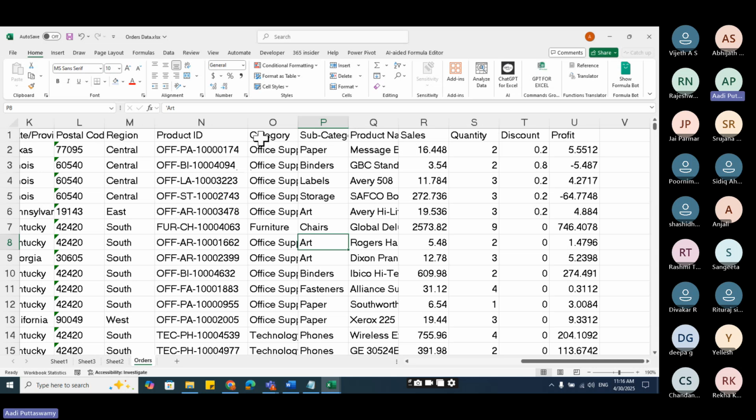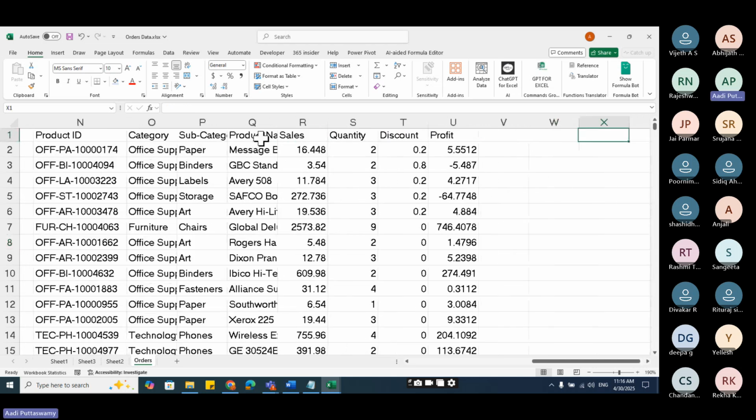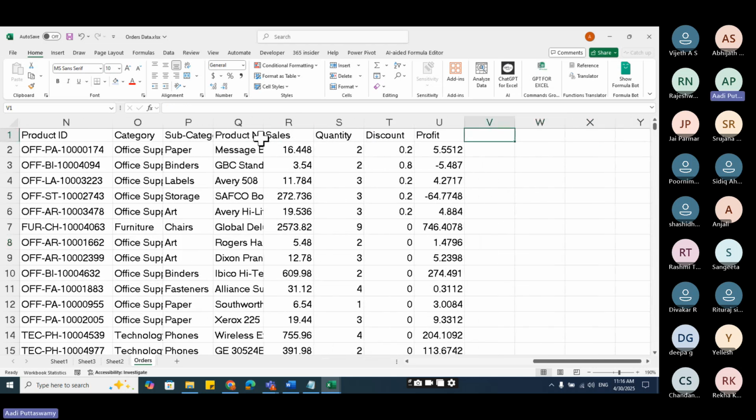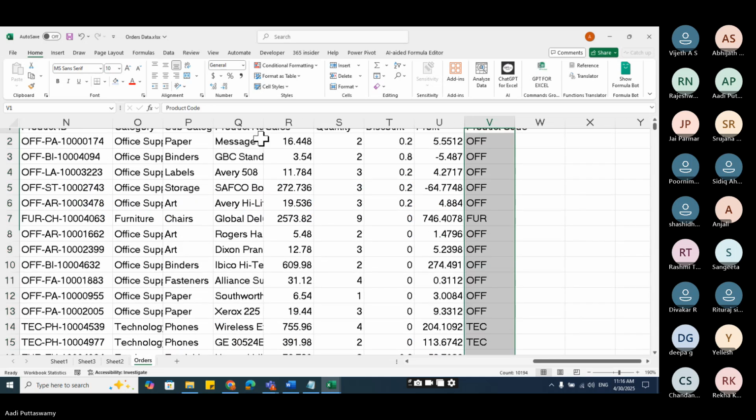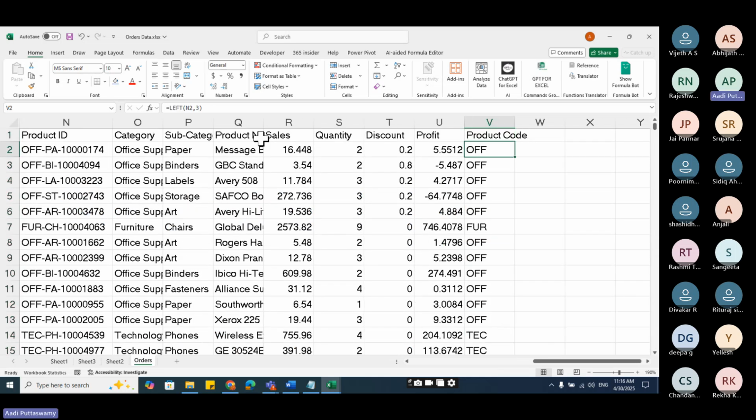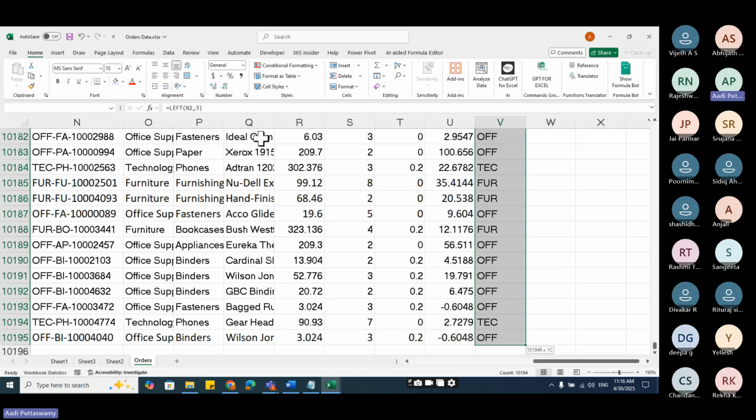I'll go here, and what people will do is they'll say product equals LEFT of this, comma. See, I got the first three characters. This is one way, and this is the oldest way we used to do. But now we're not doing this.